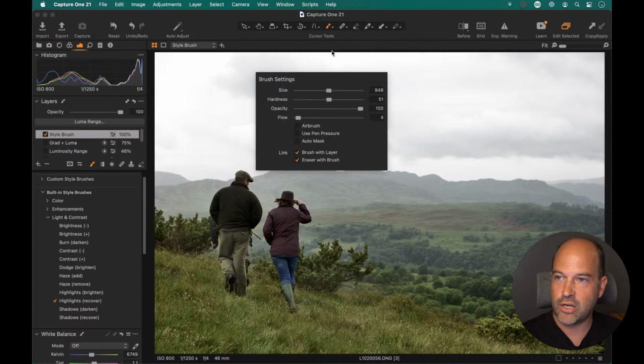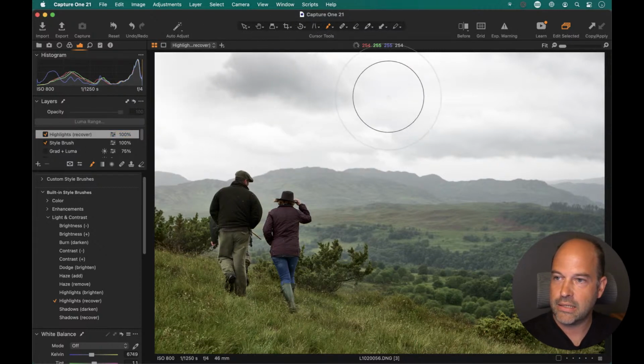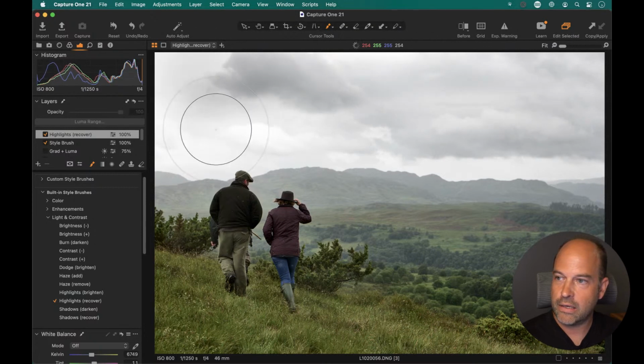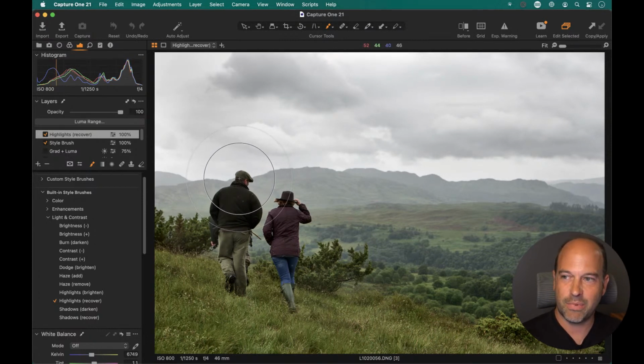Now this has a nice low flow, so it means I can place it exactly where I want to have it and just blast it over these pieces. Now because it's recovering highlights, if I go over the gentleman here, it doesn't matter so much because he's not a highlight, so the brush isn't going to affect that. We'll have a look at what the mask looks like in a second.